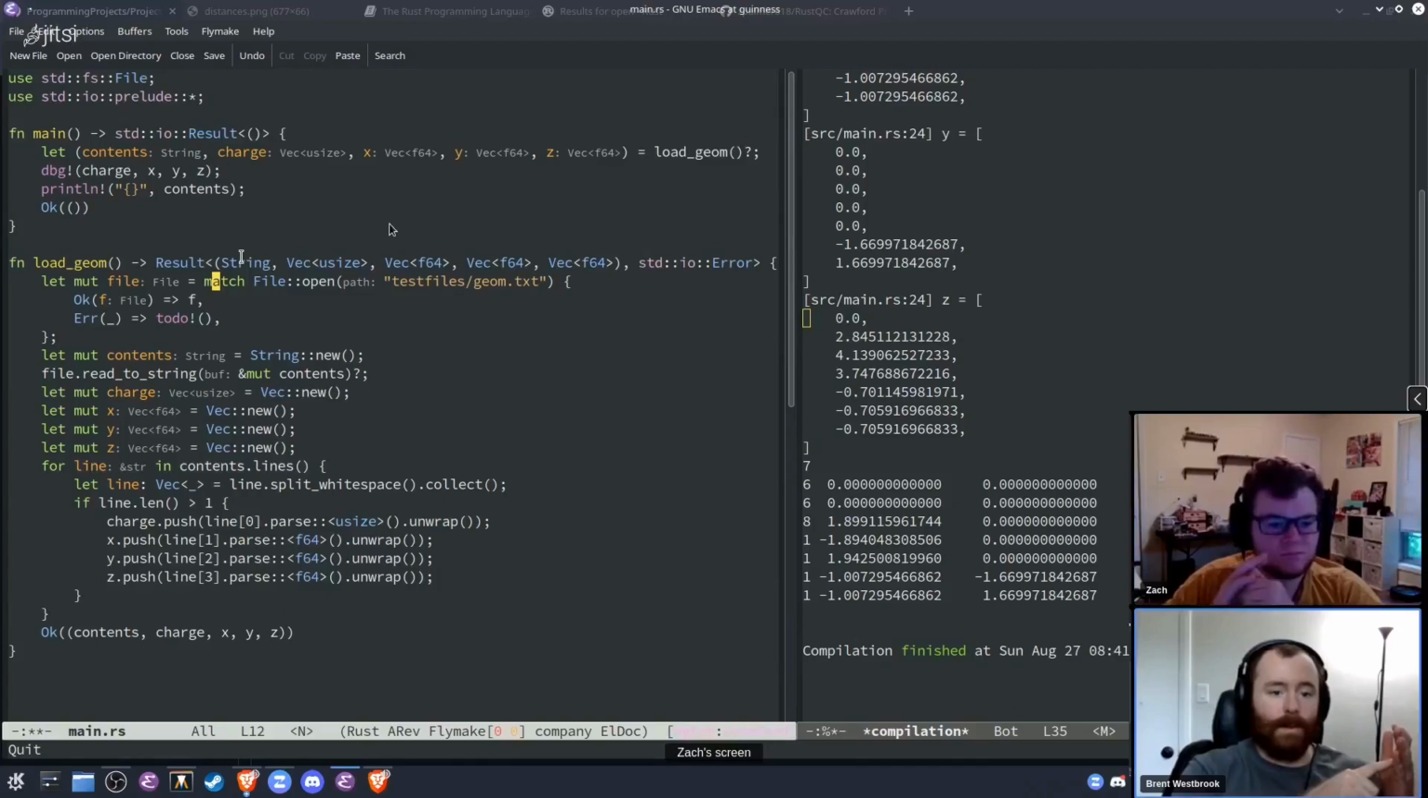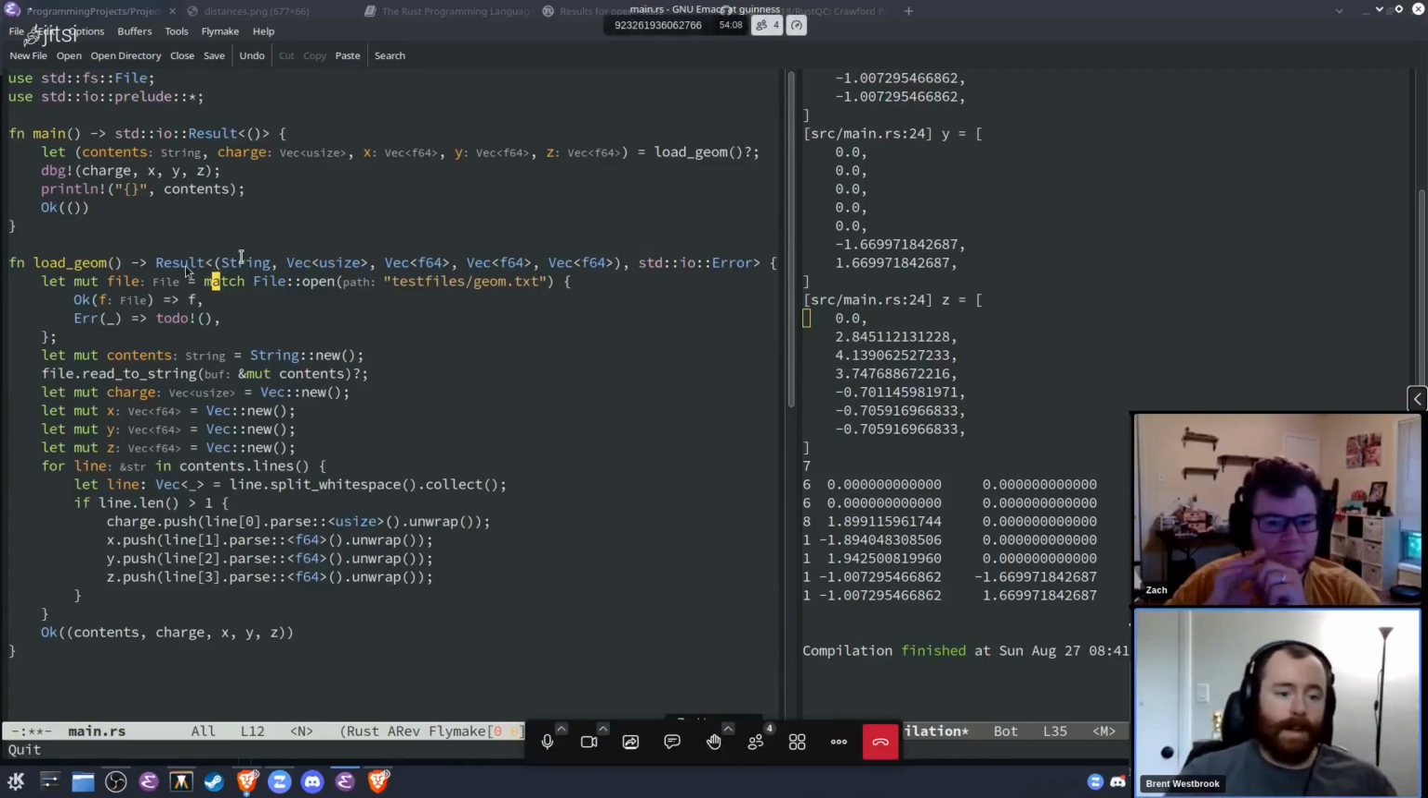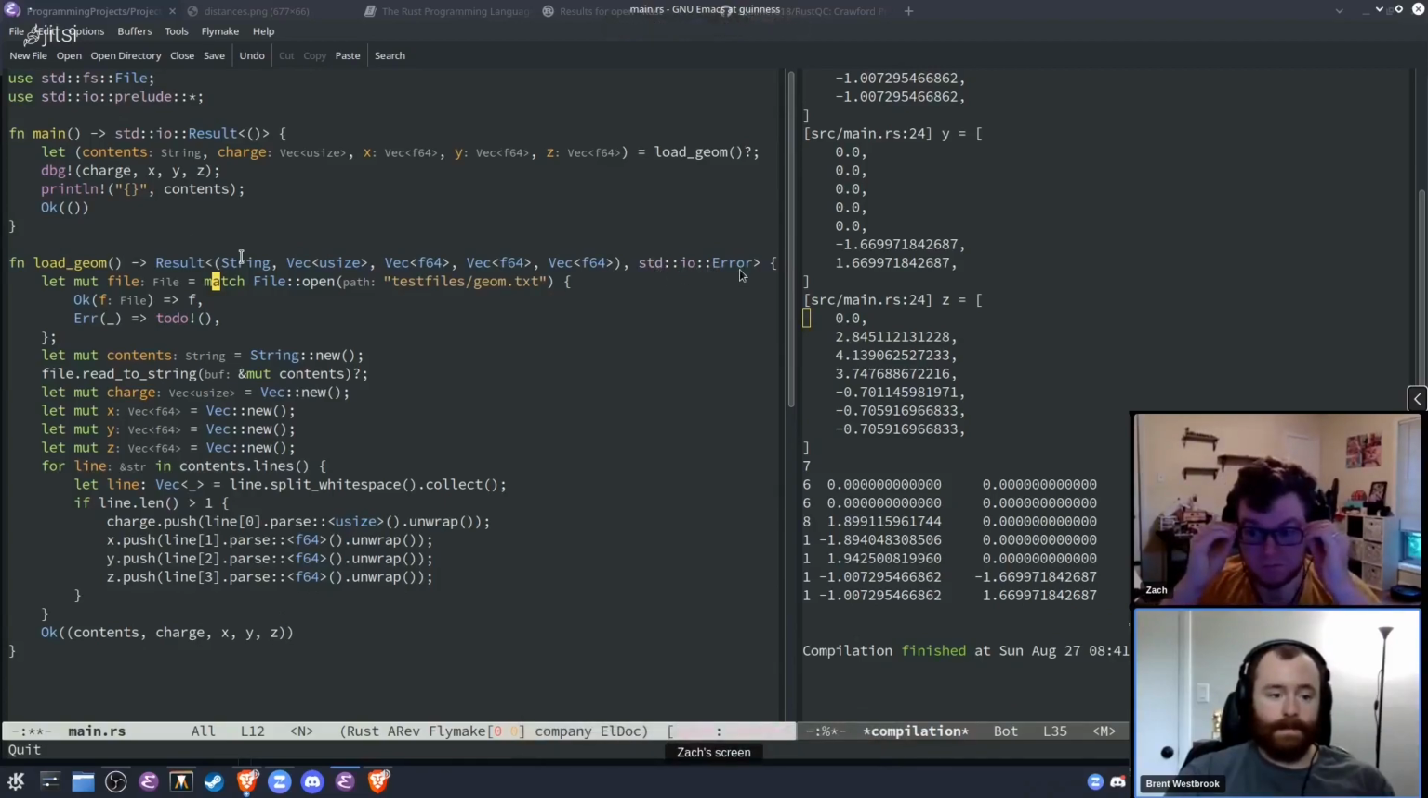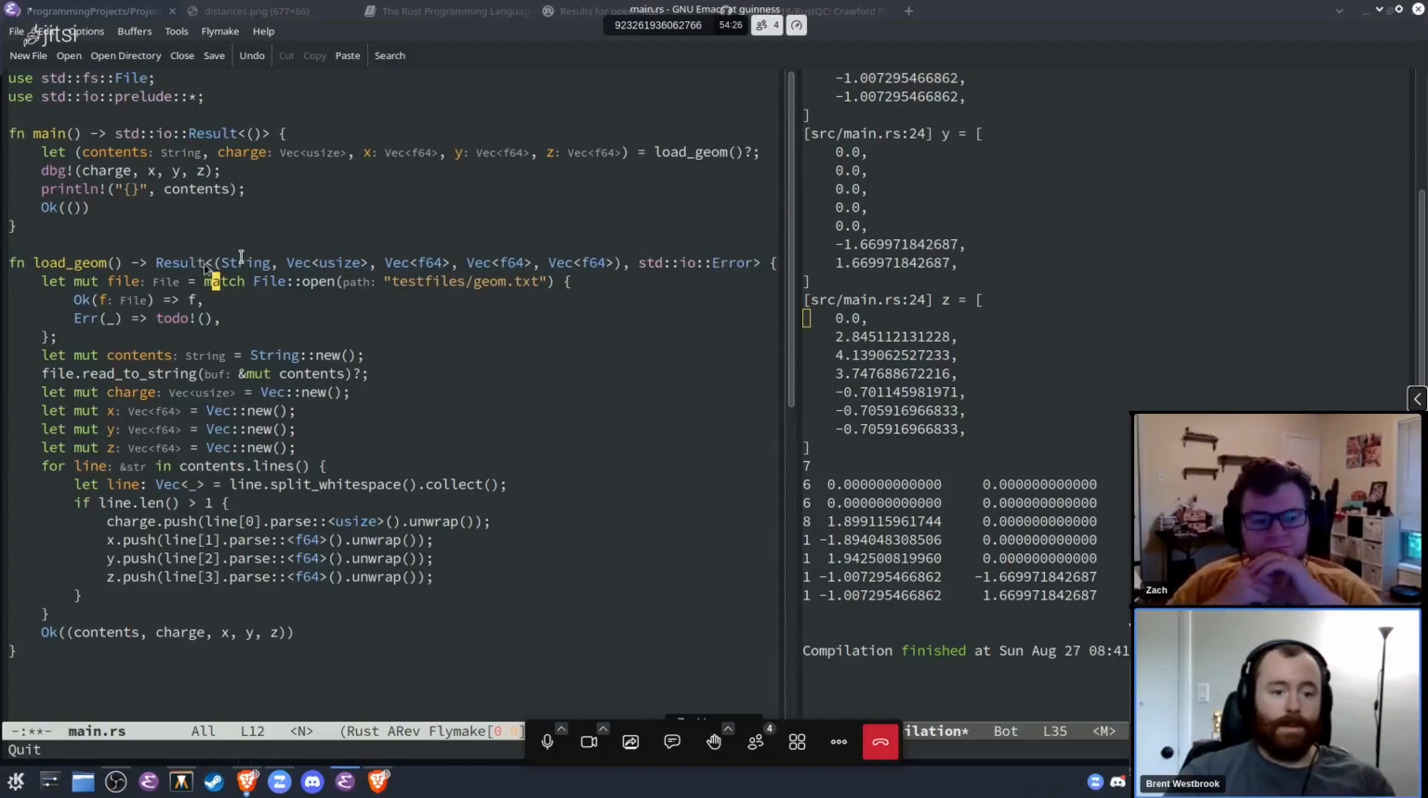Right now, your return value says it either returns a Result, which can be an OK containing a String, a Vec<usize>, Vec<f64>, Vec, or it can return an error containing a standard IO error. So if we got rid of the Result, it would just return that first thing. The parentheses actually mean a tuple.